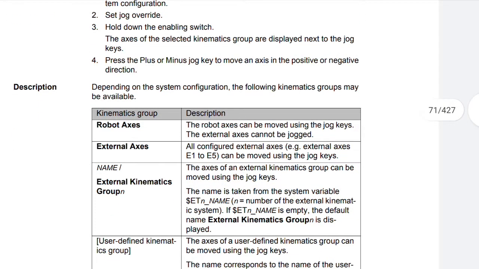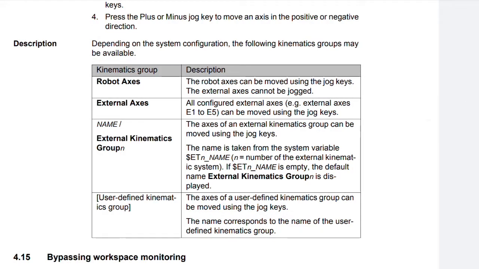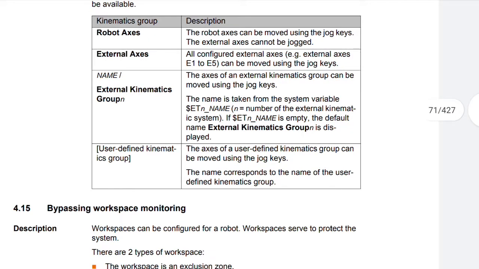Description: depending on the system configuration, the following kinematics groups may be available. Kinematics group robot axis: the robot axes can be moved using the jog keys. The external axes cannot be jogged. External axis: all configured external axes, for example external axis E1 or E1 to E5, can be moved using the jog keys. External kinematics group: the axes of an external kinematics group can be moved using the jog keys.